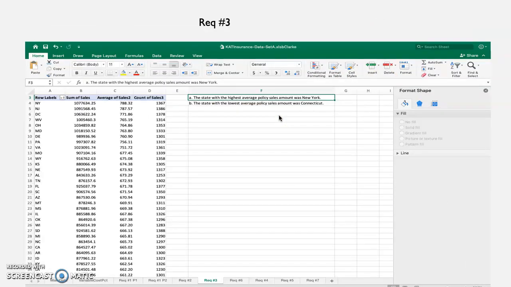Requirement 3, we're using the same pivot table with the sum of sales, average sales, and the count of sales. But we just need to find the average policy amount from highest to lowest, and the highest average policy amount in the states was New York. They had the highest average, and the lowest average was Connecticut.